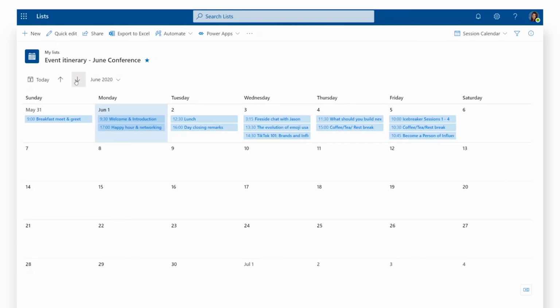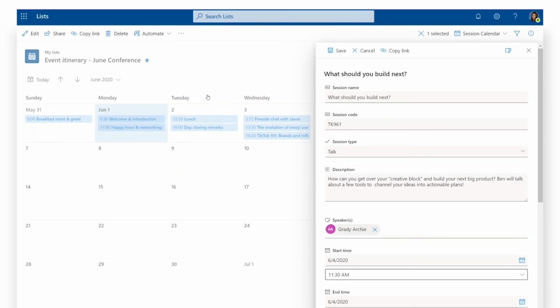When I scroll to June, we see all of the different sessions that are occurring during the June event conference. I can open up a single item to see all of the details of that session. What we are looking at here is the list form. Every item in a list has a form that makes it easy to edit your item's fields and view all the content. This form can be configured as well.